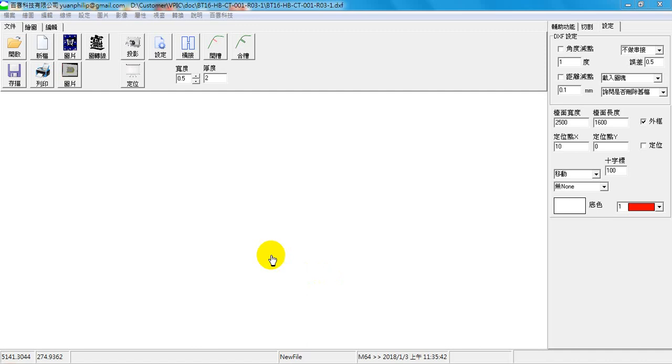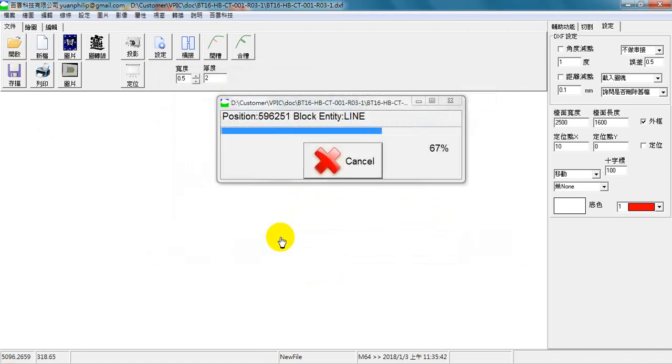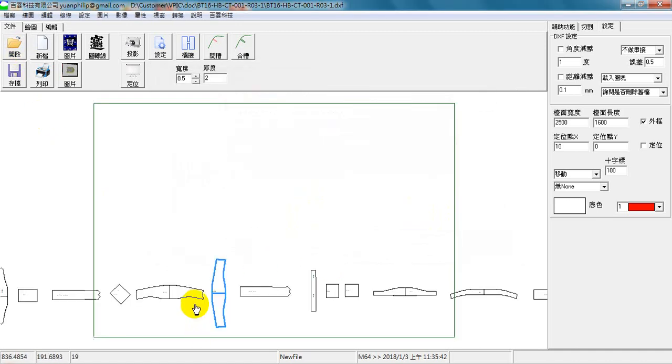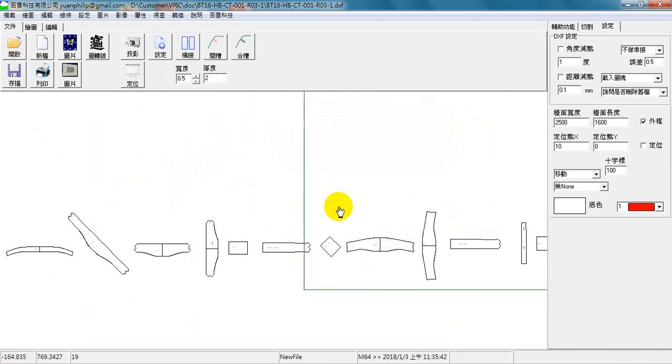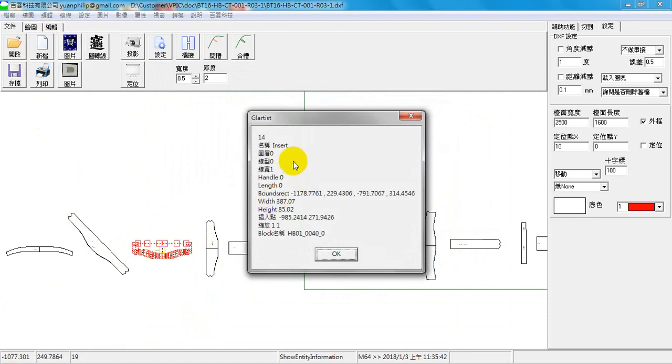Set piece outline as DXF. First, we have to open the DXF file. Then we gather this file, and when we check the information, we see it's an insert.